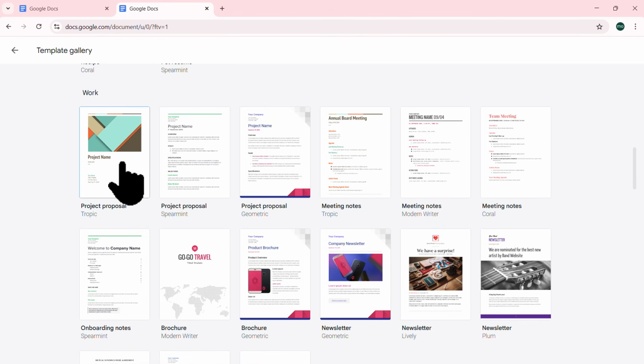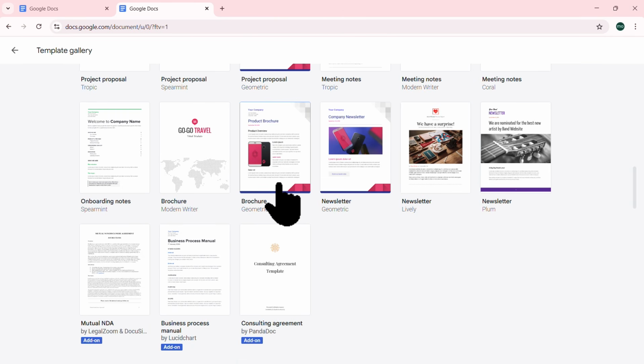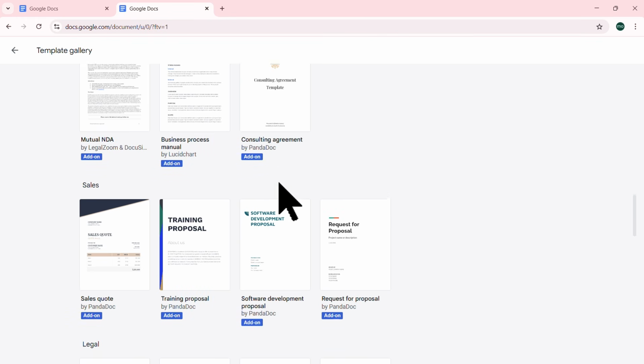All right, we have project proposal. So a lot of work related here, some meeting notes that are in here as well. And you can see what we're seeing here is a lot of color, a lot of organization in these documents. So we can gain some inspiration in here as well. Here we have some graphics that are integrated into a newsletter. A few newsletters in here and an actual brochure that's in here as well. And if I keep scrolling down, there's some other ones here.